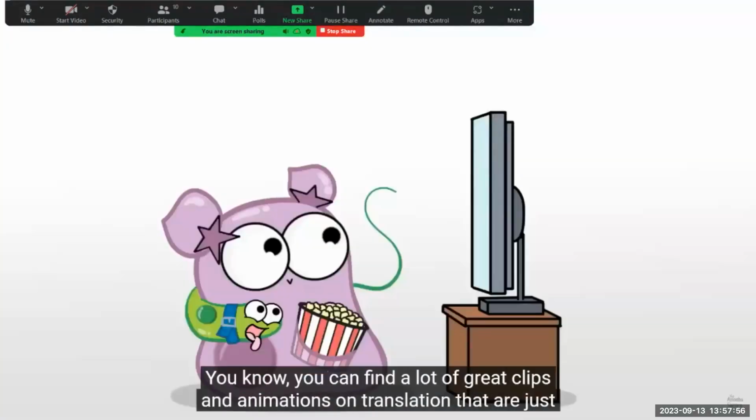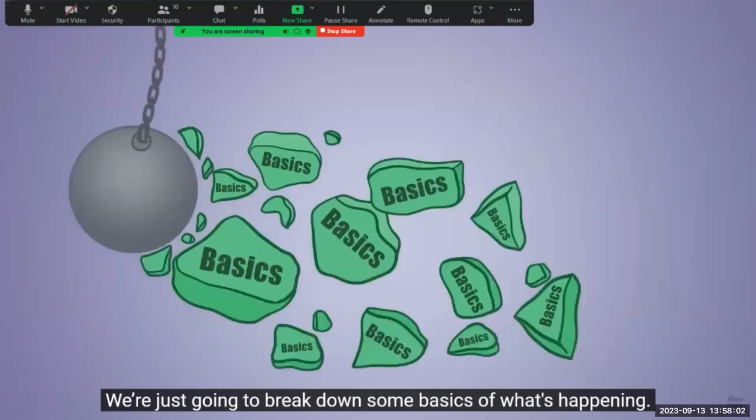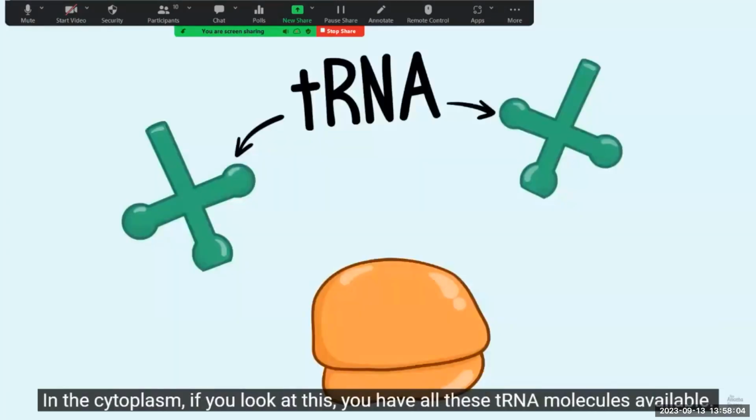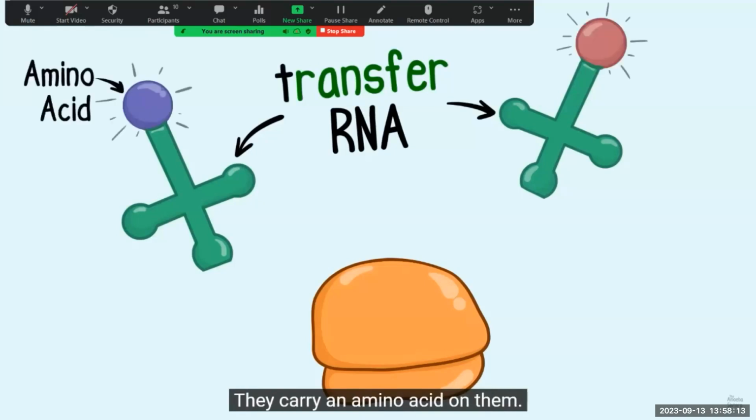You can find a lot of great clips and animations on translation that are just fantastic. We're just going to break down some basics of what's happening. In the cytoplasm, if you look at this, you have all these tRNA molecules available. tRNA stands for transfer RNA. They carry an amino acid on them.